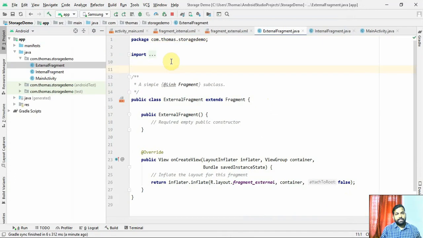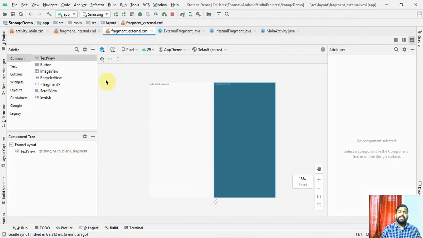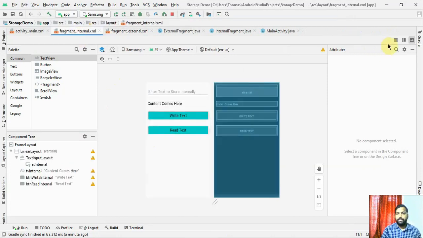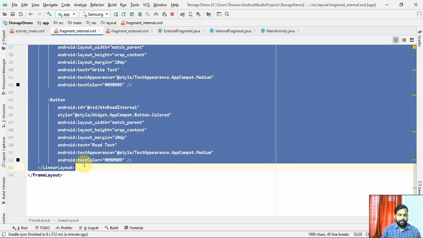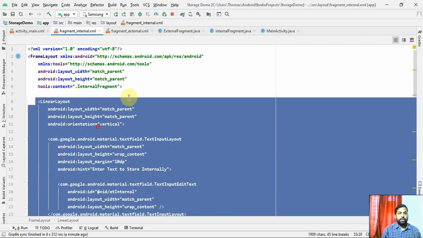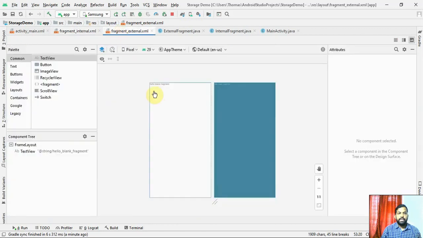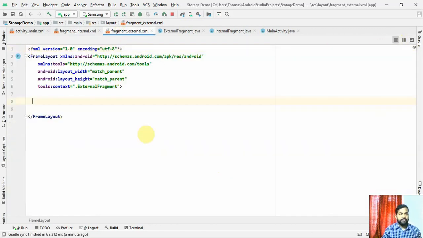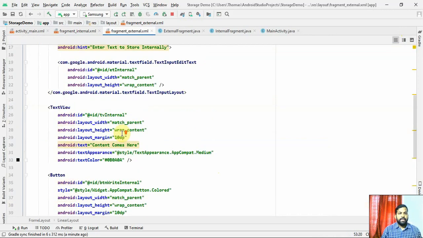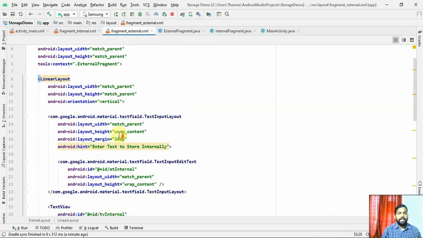Once the Gradle sync is complete, let's start with the design phase of the external fragment. Since the design is almost similar, let me just copy the code which is available in internal and modify it according to how I want it. I'm going to the code part. I'll copy the linear layout alone, which is there in the frame layout of my internal fragment. I'll go to the external fragment, go to the design, delete whatever is there in the frame layout and put this there. And please note, all must be renamed appropriately.